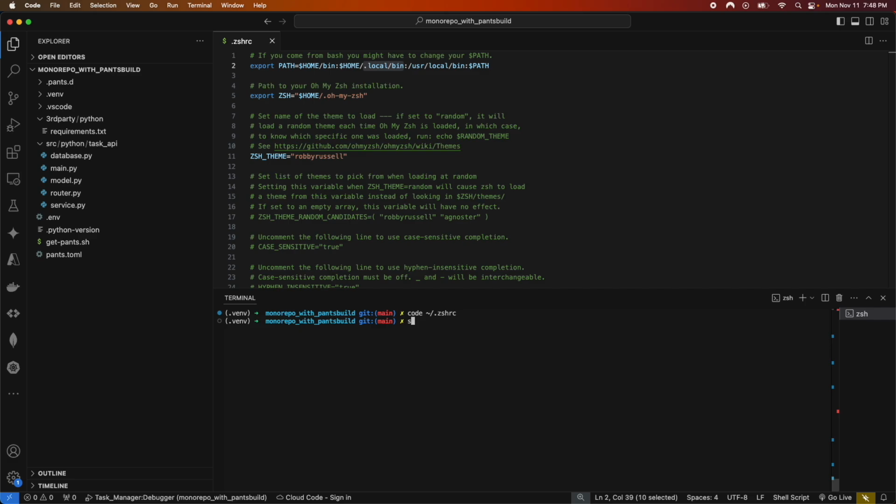On Windows, you just go to your environment variable and ensure that you add this to it, because that's where it's going to be installed. So you add your home directory and then this to your environment variable, so that it would know where to find pants.